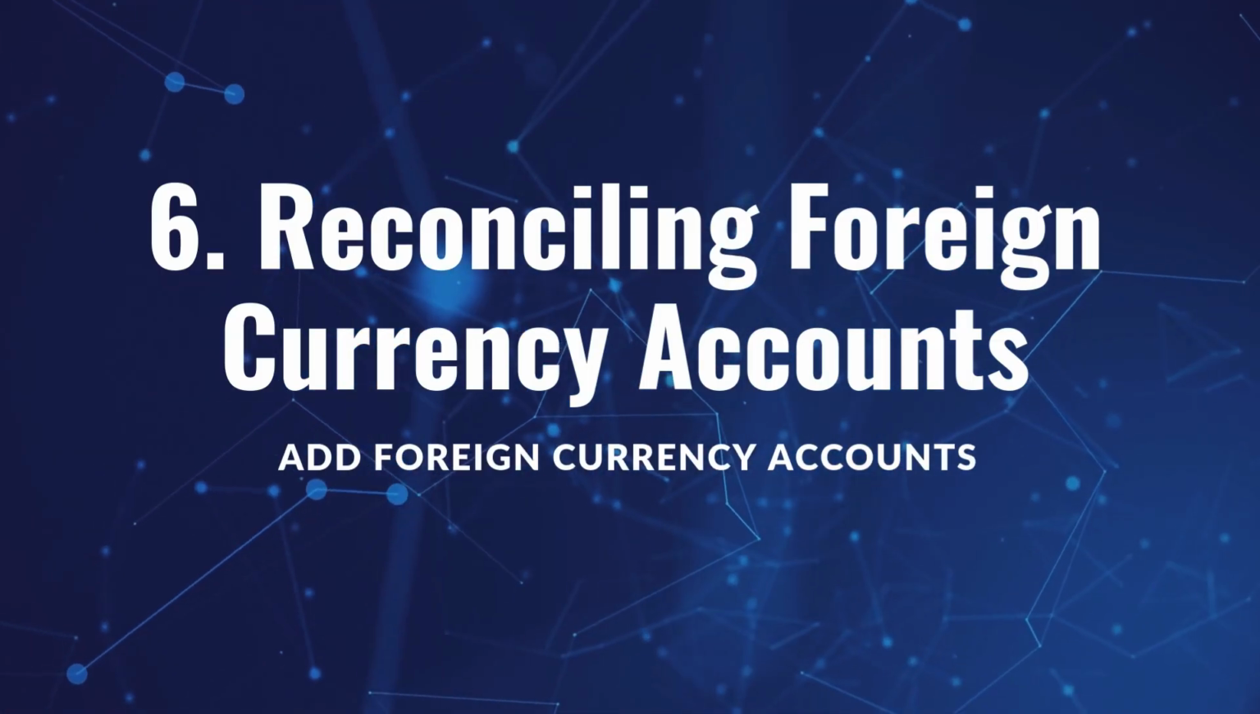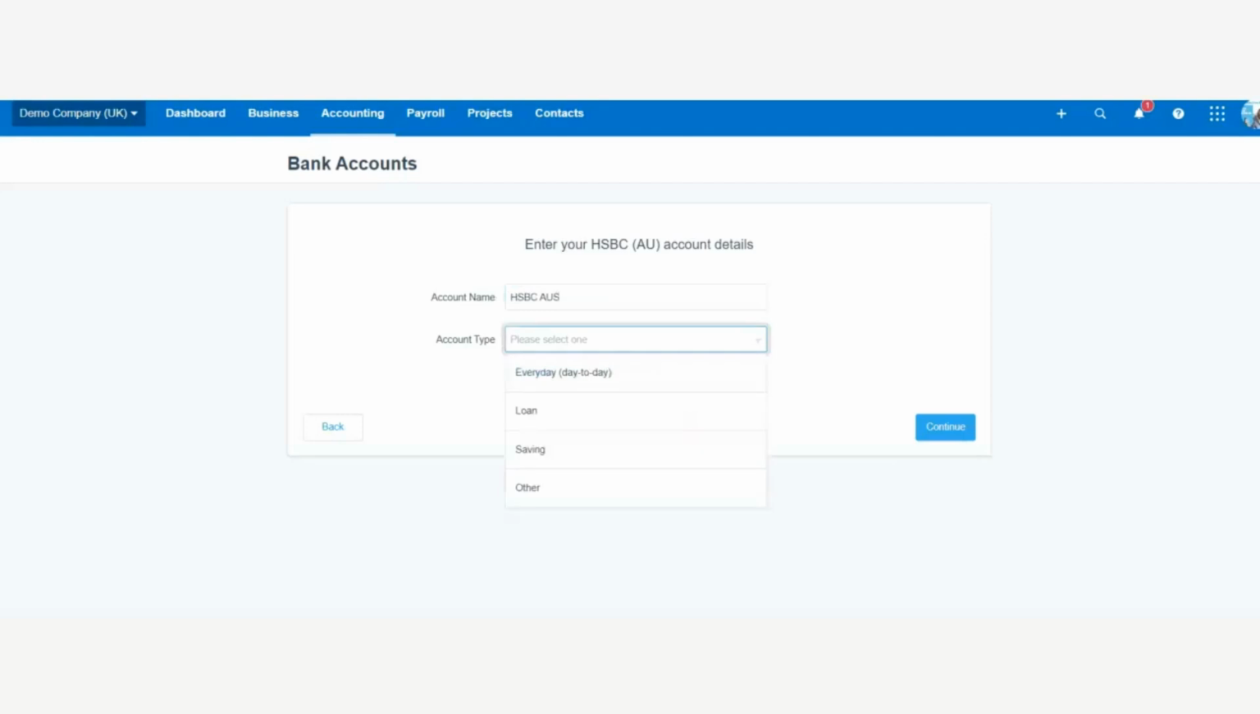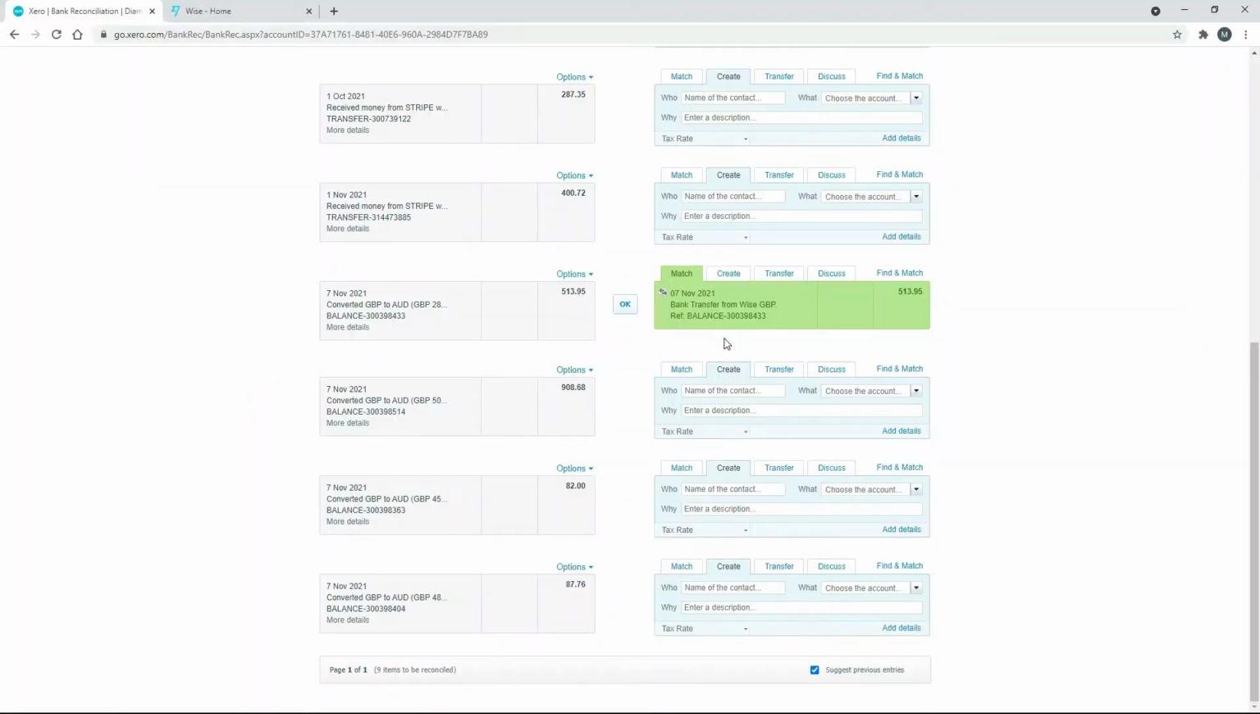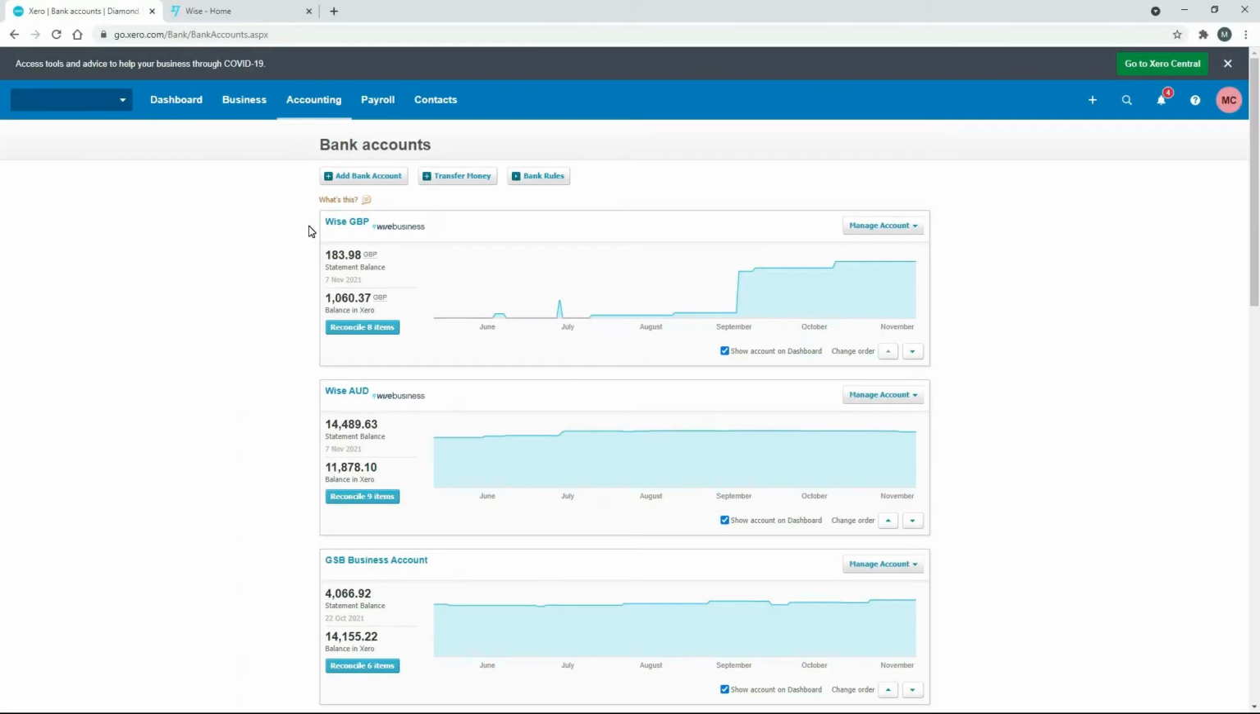Add foreign currency accounts. Add a new bank account in the desired currency by selecting the appropriate option during account setup. Reconcile as usual. The reconciliation process is similar to domestic accounts, but Xero will handle currency conversions automatically, using daily exchange rates to provide accurate records.